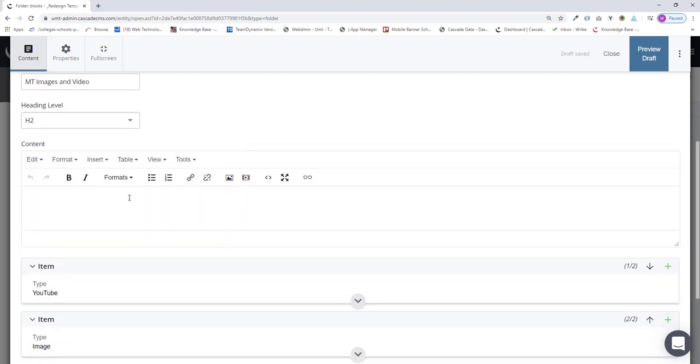And in the next field, the content field, we're going to enter in a descriptive text that will display below the carousel. So I'm going to say images and video of Montana outdoors.